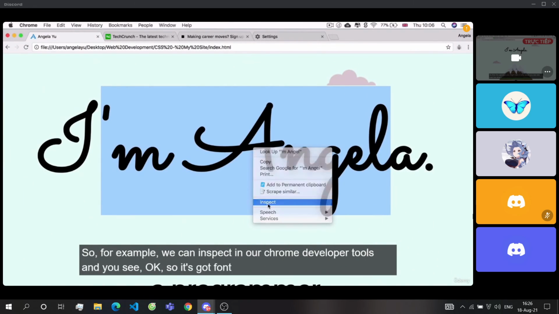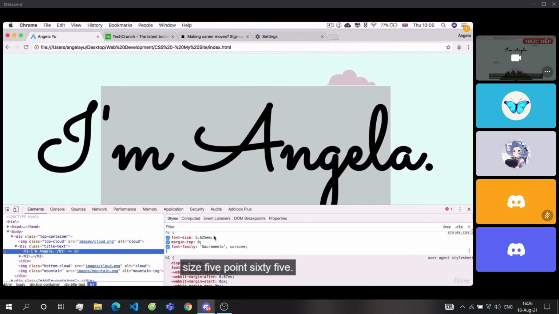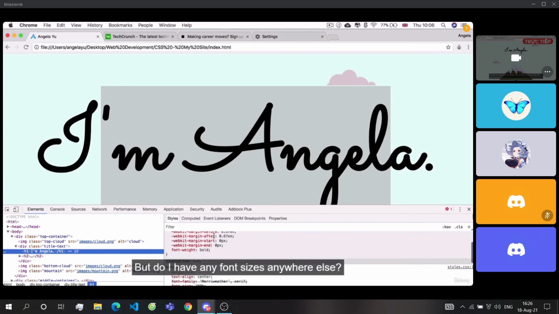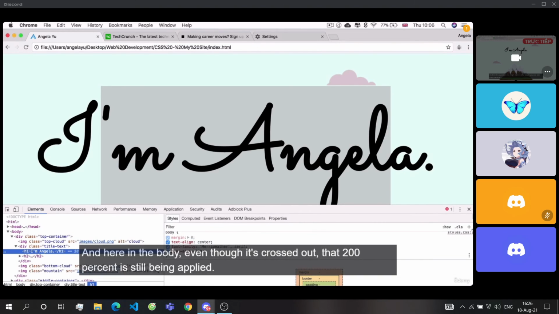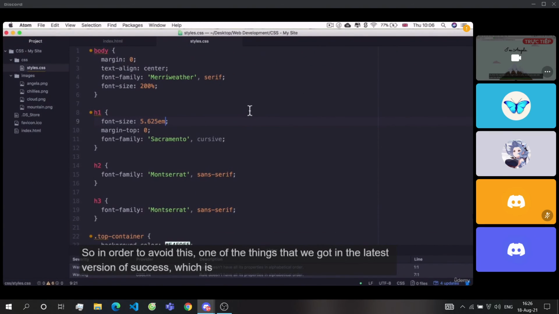So for example, we can inspect in our Chrome developer tools and you see, okay, so it's got font size 5.625, that's what I want, but do I have any font sizes anywhere else? And here in the body, even though it's crossed out, that 200% is still being applied. So in order to avoid this, one of the things that we got in the latest version of CSS, which is the version that we're using currently, or the version that I'm teaching you about, is CSS 3.